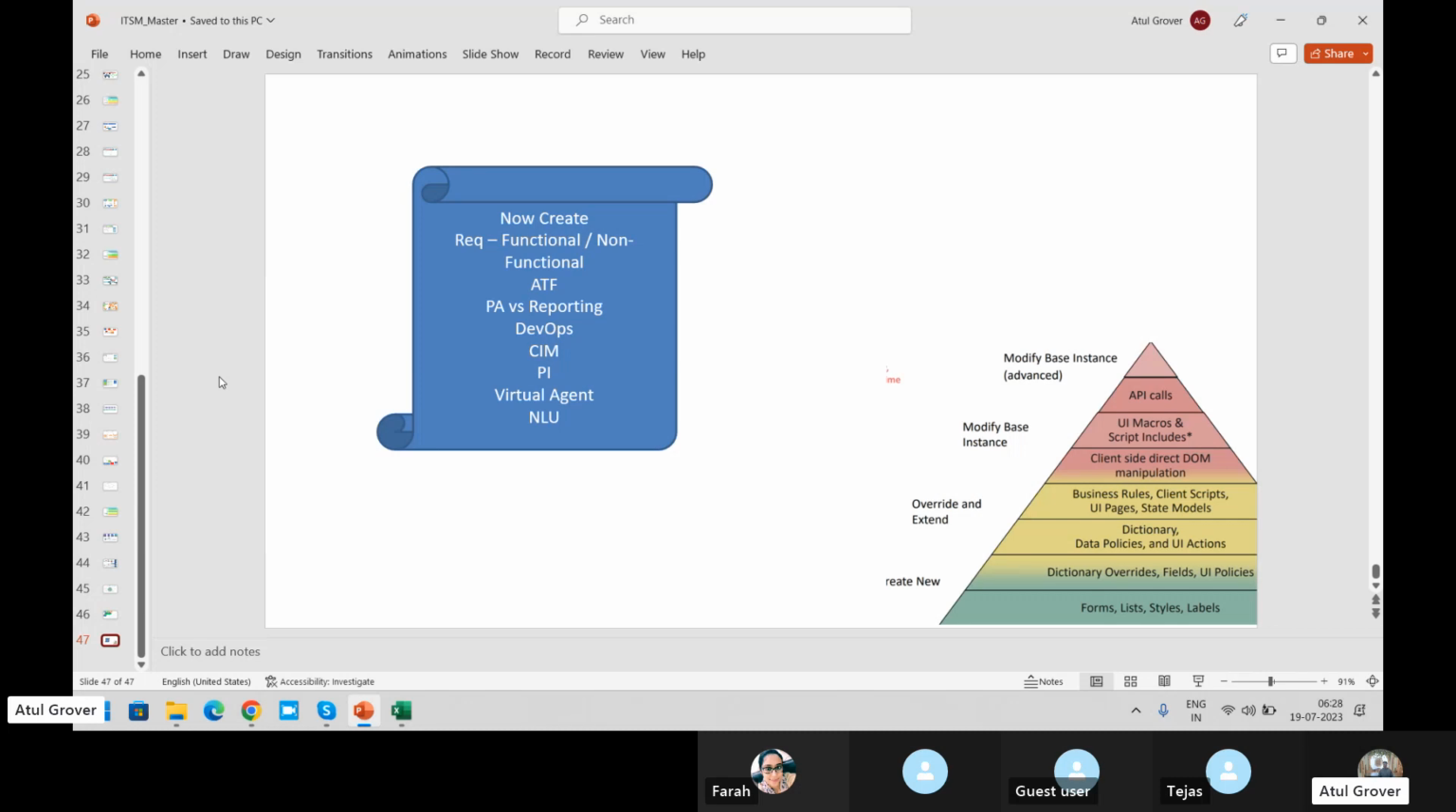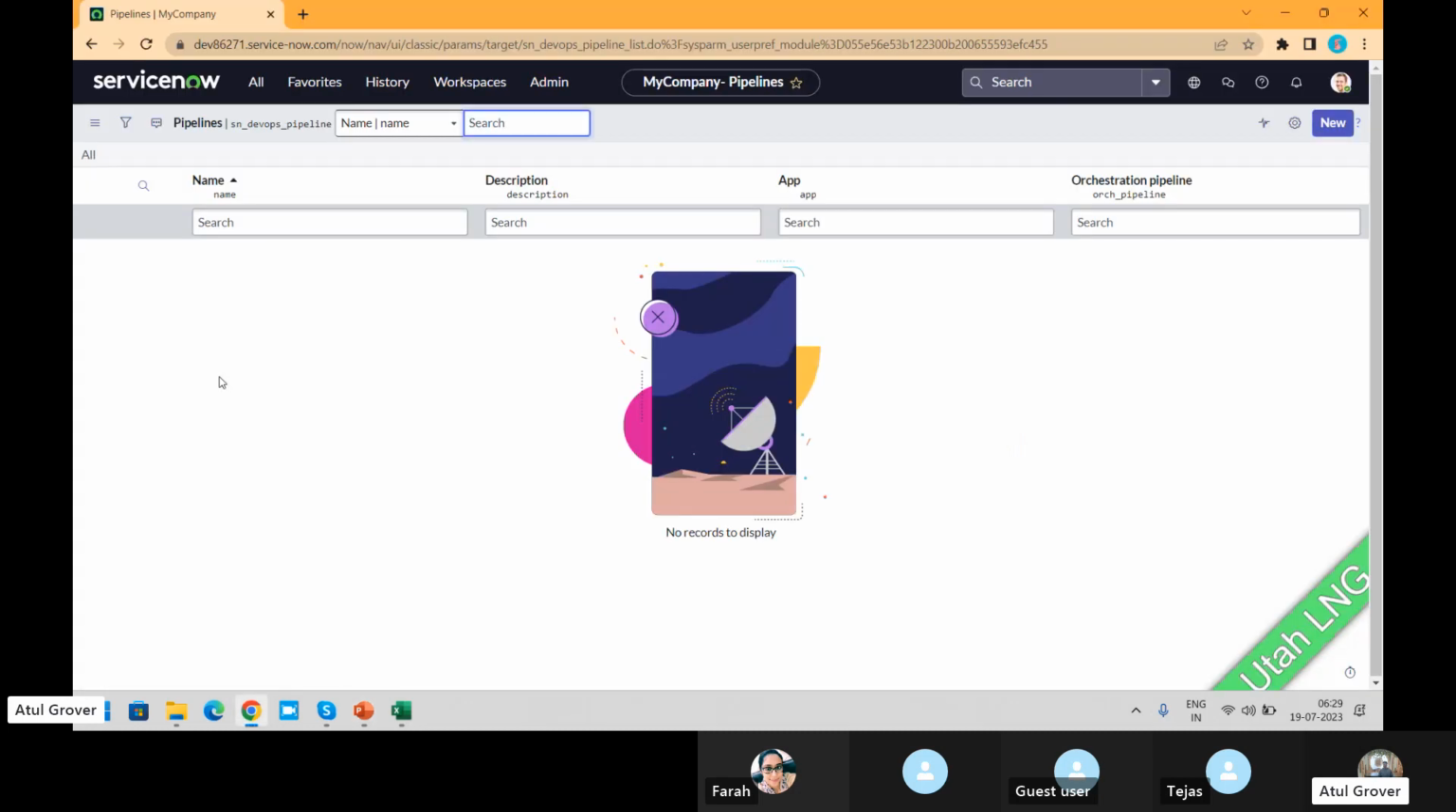Okay, then CIM, continual improvement management. I did a little R&D on that part, and I have a video on my channel as well. It says somebody just gets an idea. How to track that idea? They just send an email to the manager and it is ignored. Or that idea has been implemented, but they did not get the credit. Then how to track it? So ServiceNow says there is a module available called CIM.